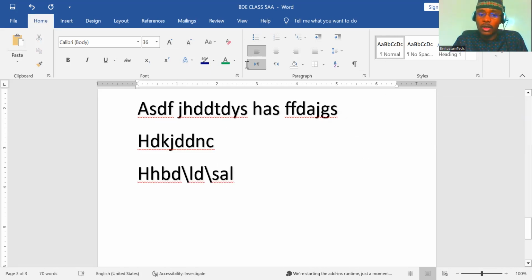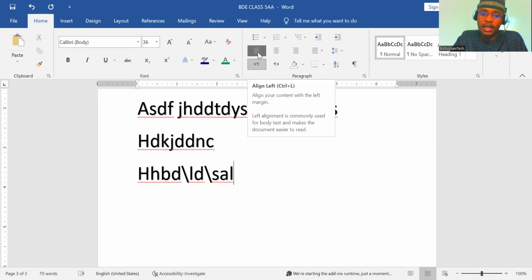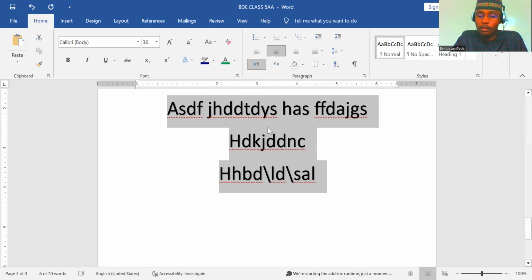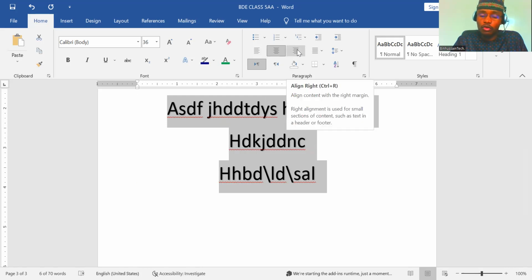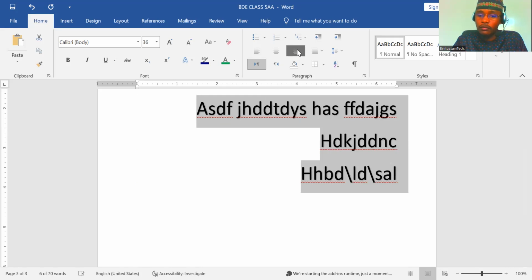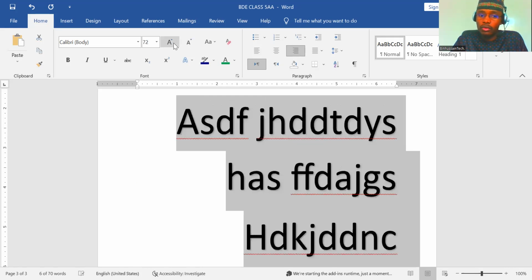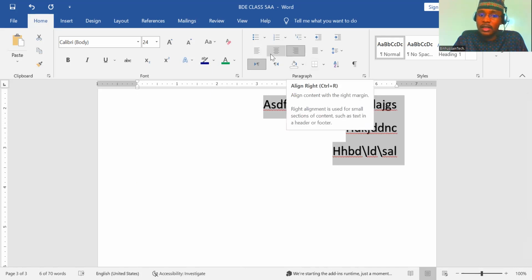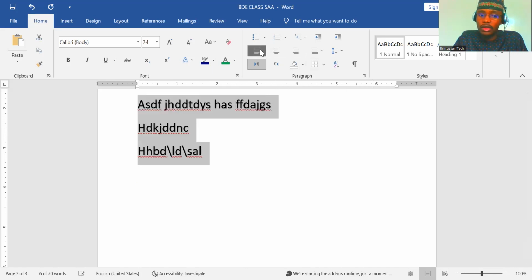If I want it to start from the left, by default the writing starts from the left. This is its alignment. If I want it centralized in the middle, I press this, and you see everything is now on the center. If you want your address on the right, like when we write addresses in letters, you can move the write-up to the right. This one is aligned to the center, this one to the left, while this one is justification.